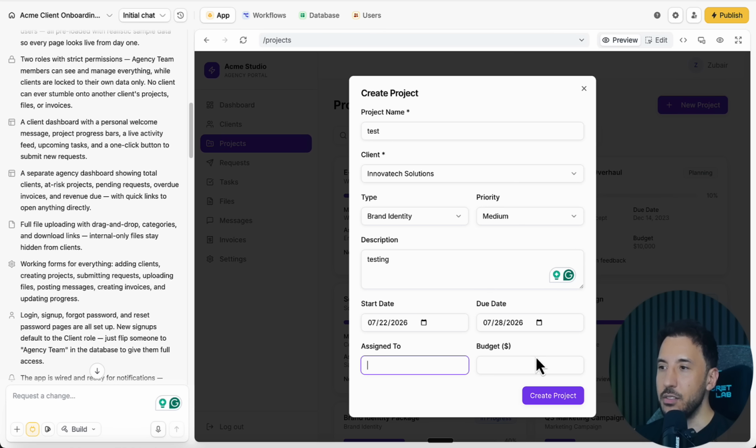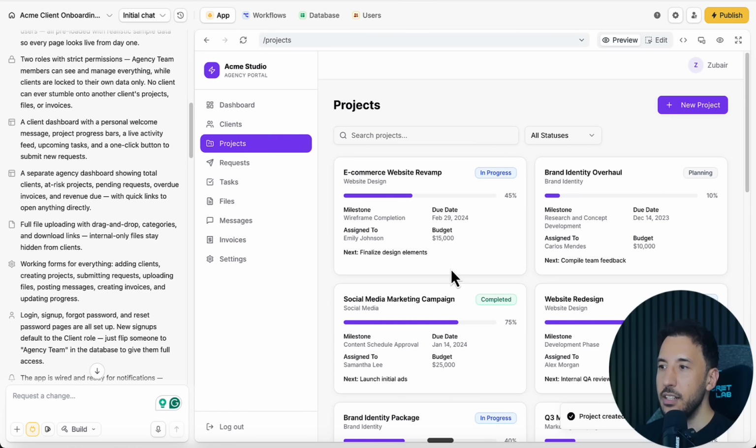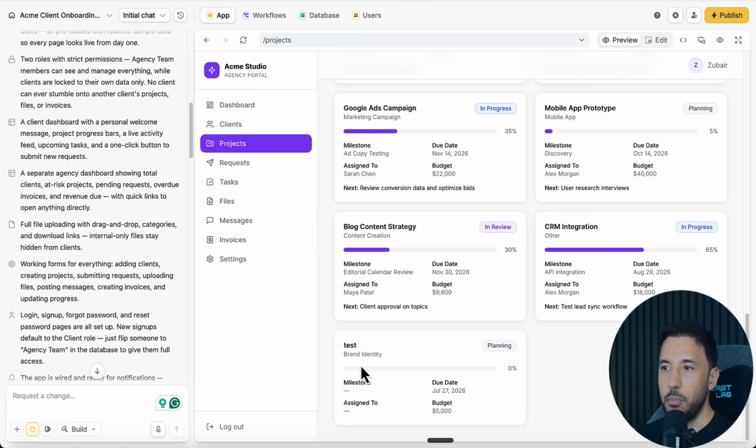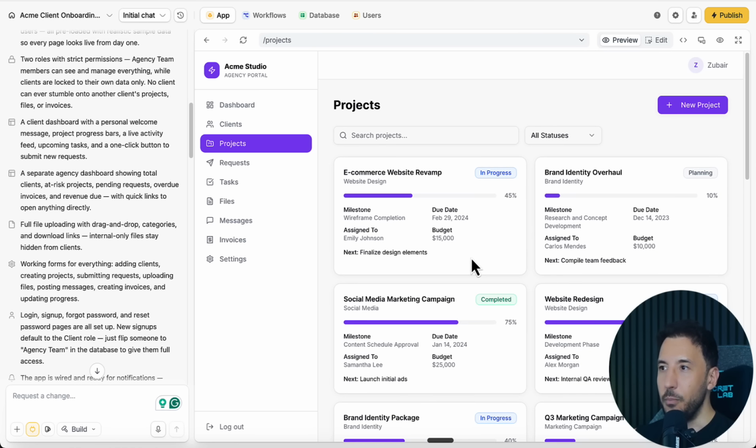I can assign it to somebody. I can set the budget. Let's say $5,000, and I'm going to click create project. So you can see project created, right? So now if I go to the bottom, there you go. Perfect. Look at this, right? Planning, it's still in planning mode, but you can see all of it is exactly added in this nice little card here for each project. So you can see it's an actual dashboard that's live and working.